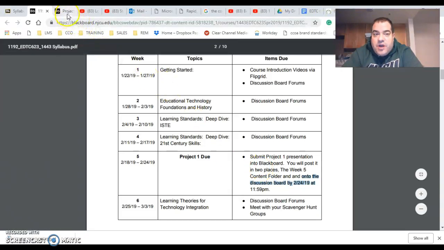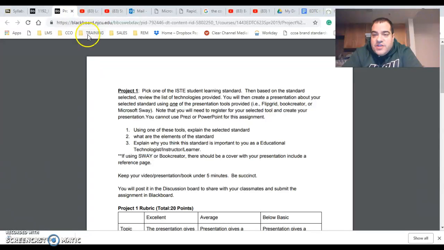So let's actually go into the project and talk a little bit about what the project is actually all about. Now, basically, this project is twofold. One, it's going to help you better understand the ISTE standard, because we're going to do a deep dive on them. And more importantly, it's going to also give you an opportunity to work with one of potentially new technologies that you may have not worked with before.